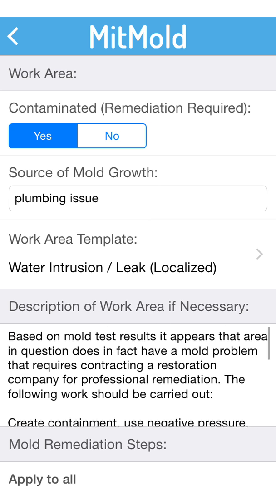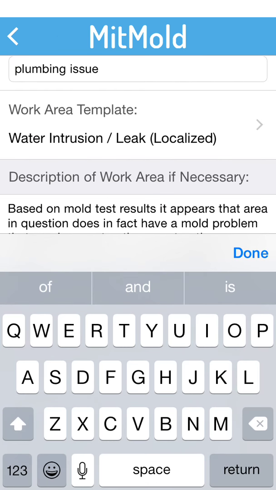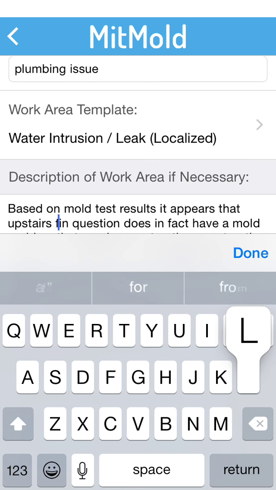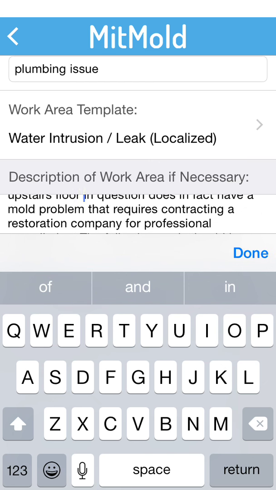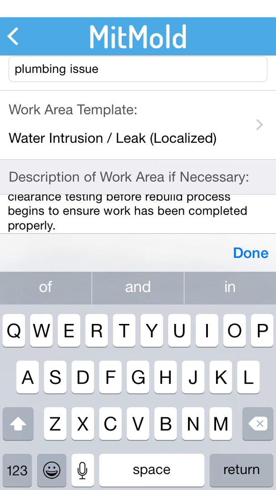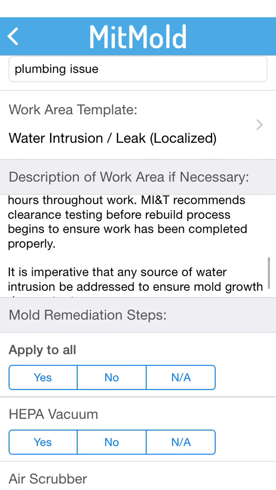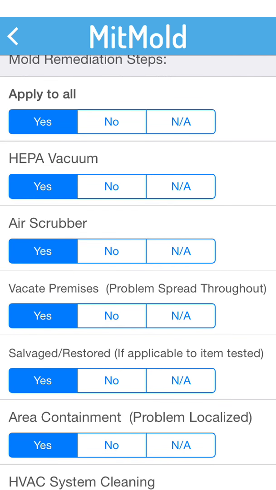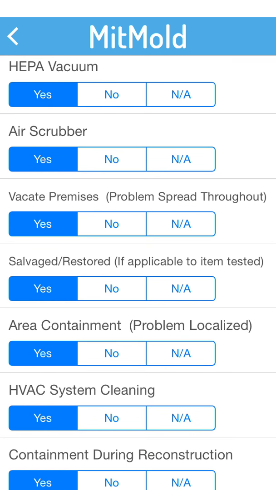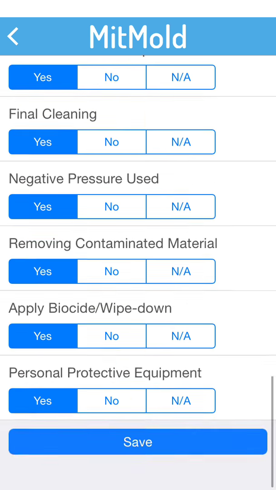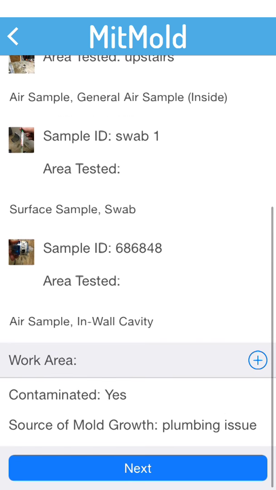And so it says based on mold test results, it appears the area. So we'll say upstairs floor does in fact have a mold problem. Following work should be carried out, etc., etc. And if you have any other notes to add to the work area, now's a good time to do it. So we'll say yes to all. The biggest thing with this is, you shouldn't ever need to vacate the premise and have a containment. So it's one or the other. So we're going to say no to vacate the premises. And then save. Next.